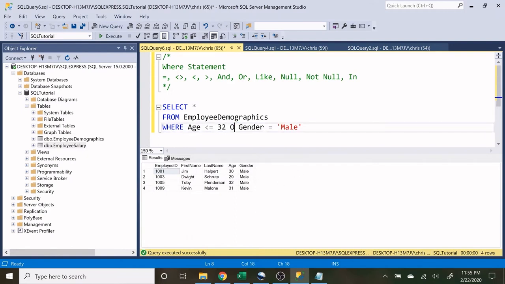If we write or, then only one of these criteria has to be correct in order for it to be met. So if we hit execute, now we're saying anybody who's under the age of or equal to 32 or whose gender equals male. If we look down here, Michael Scott is actually 35 years old, so he's over 32, but since he is male, he is now included.